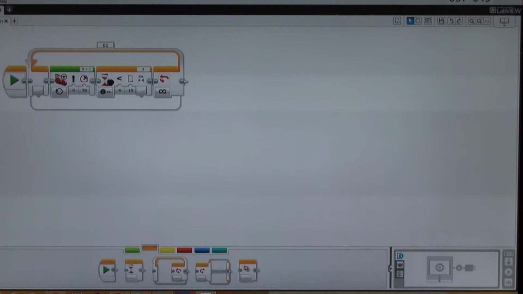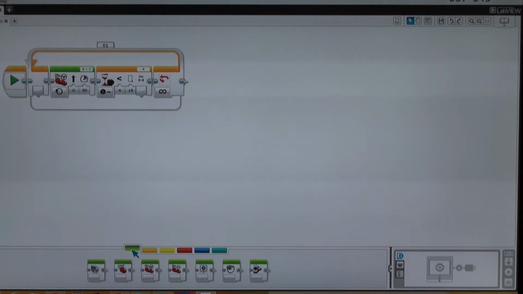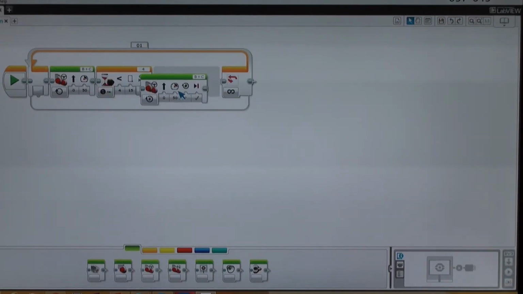So because we chose option 1, which was just to move on to the next lane, we're going to come back to the green section over here, and we're going to use a move steering block, which is again the third block in, and just click it behind the sensor. What we're going to do for this is, because we want it to move on to the next lane, we're going to actually make it turn. So I'm just going to put 50 here and have it just change.